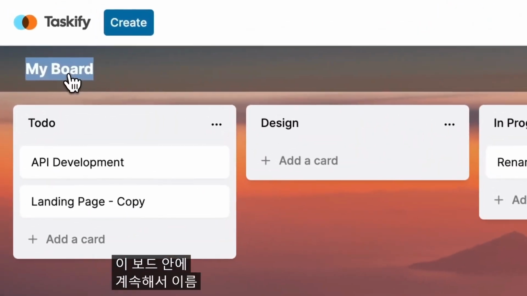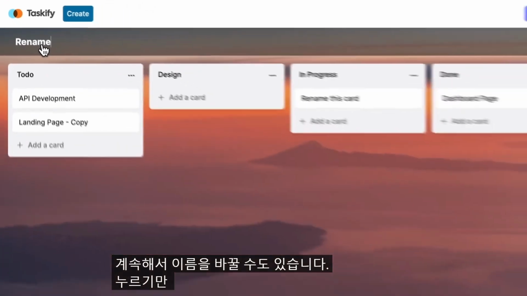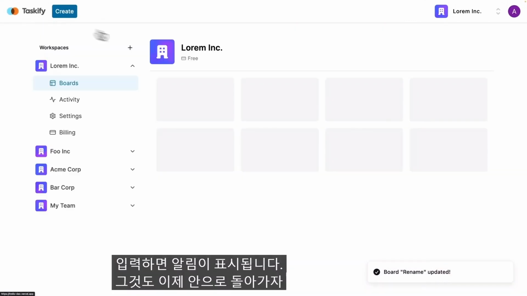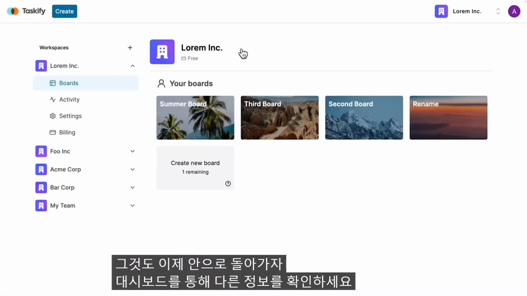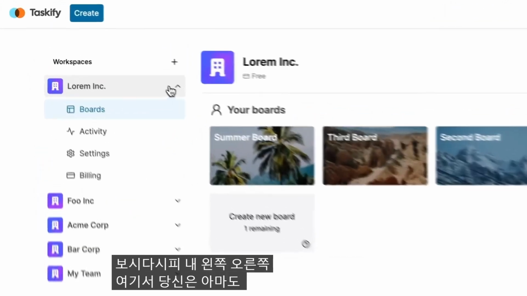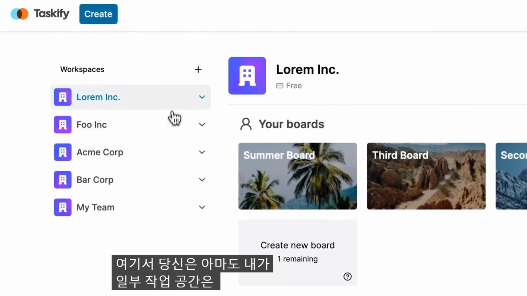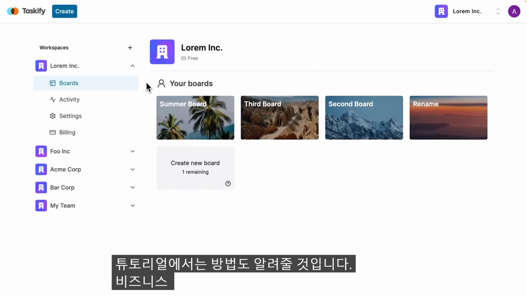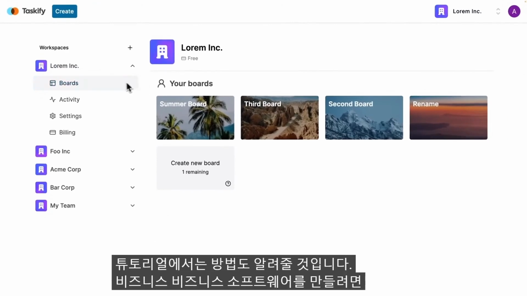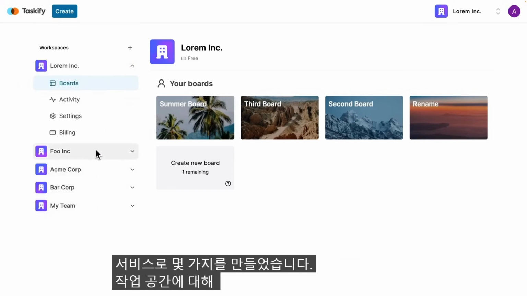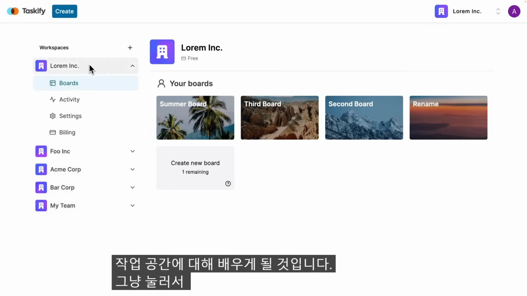We can also go ahead and rename the entire board as well, just by pressing the Enter, and we have a notification for that as well. Now let's go back inside of our dashboard to see what else we have. As you can see on my left side right here, you probably noticed that I have some workspaces. That is because this tutorial is also going to teach you how to create a business-to-business software as a service. So I have created a couple of workspaces and you're going to learn how to do that as well.